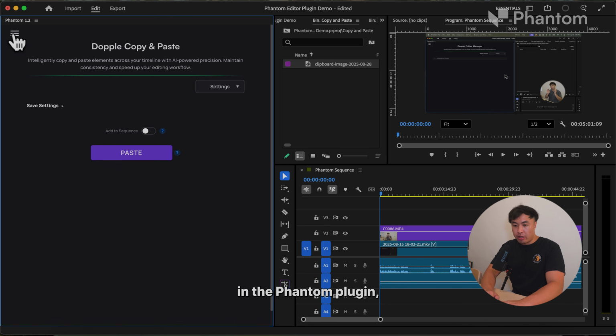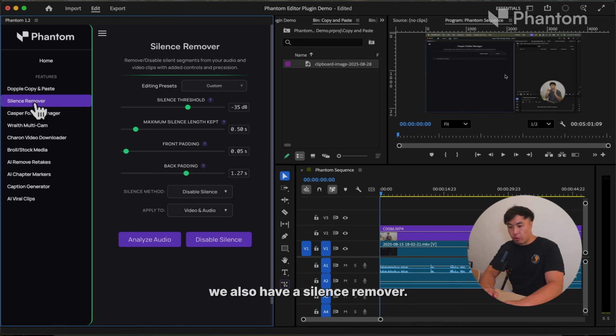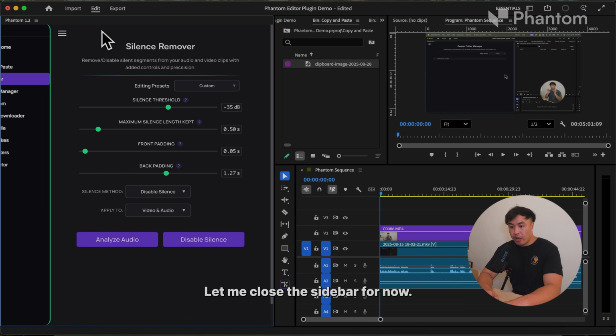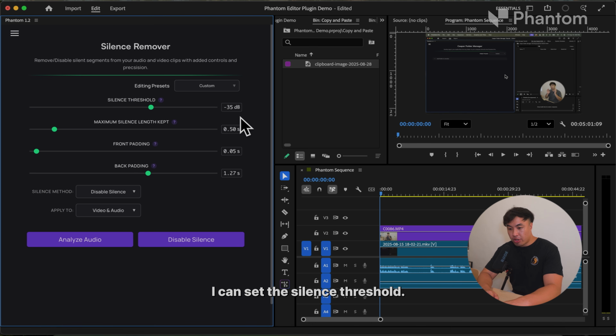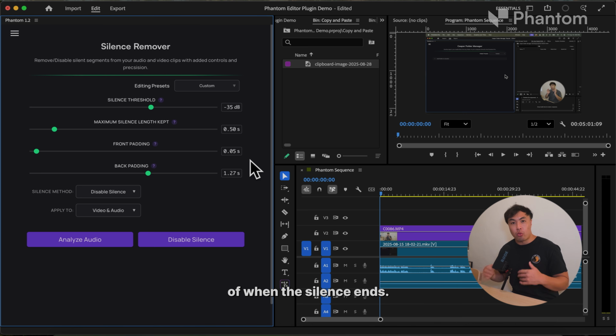Going back to the sidebar in the Phantom plugin, we also have a silence remover. I understand that Premiere already has a tool like this. However, this is slightly more intuitive. Let me close the sidebar for now. For example, I can set the silence threshold, the minimum silence length I do want to keep. Also, the more intuitive part is that I can set the front and back padding, which means I can set the buffer zone of when the silence ends.